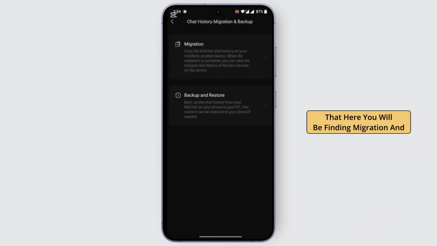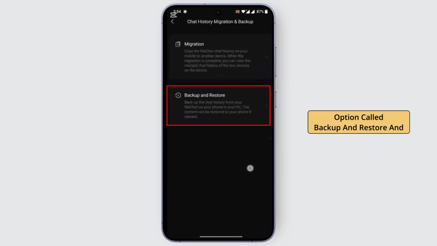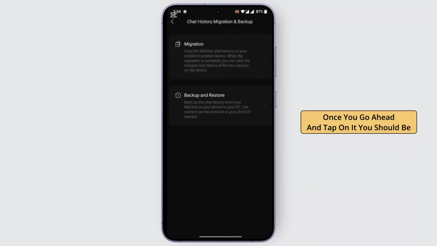After that, here you will be finding the migration and backup and restore option. So what you need to do is simply tap on the option called Backup and Restore. And once you tap on it, you should be able to restore the deleted messages on WeChat. But the thing is, you need to have those chats backed up earlier so that you can recover those deleted messages on WeChat.